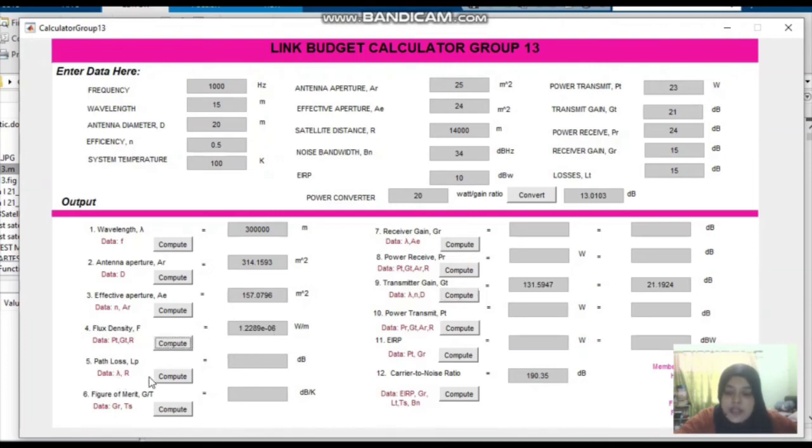For the path loss LP, you need the wavelength and R. You already provided the data, so you just need to click compute, and you get the value. For the figure of merit, it is also the same. You need GR first, so you compute the GR first, and then you compute the figure of merit. Now you want to calculate the received power. The data is already provided, so you just click compute. For the transmit power, it is also the same, you just click compute. And for EIRP, all the data is already provided, you just click compute. Now all the parameter outputs show up. So this is how you use this calculator.